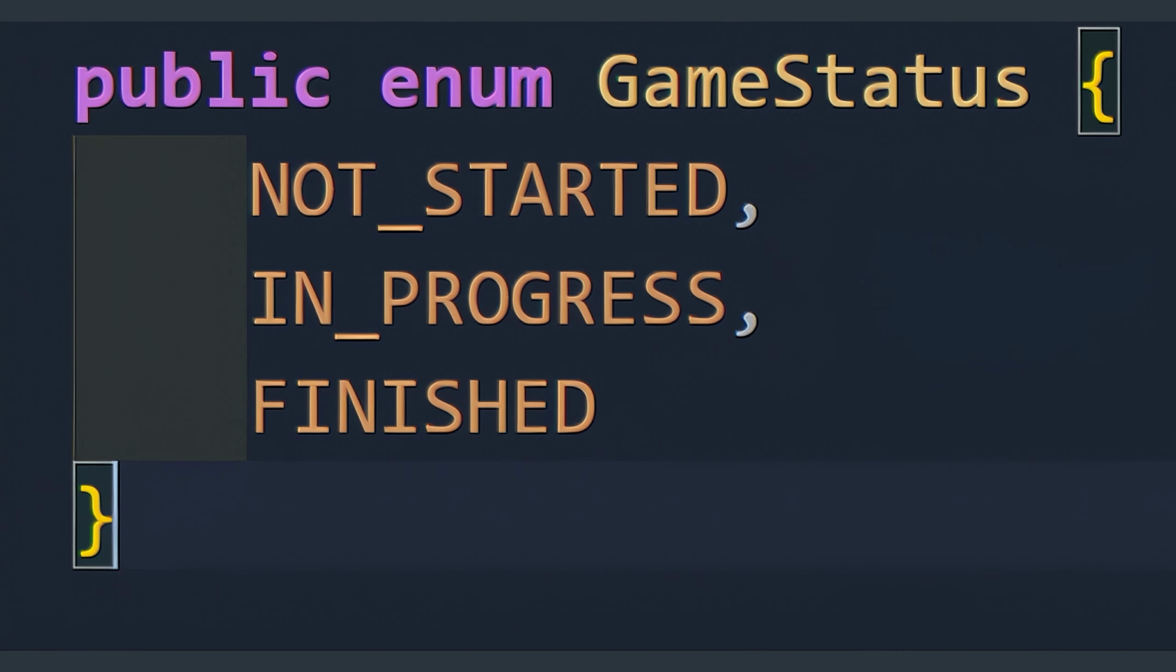This Java code snippet defines an enum called GameStatus, which represents the different states a game can be in. The enum consists of three constants: not started, in progress, and finished. These constants define the possible states of a game. By using an enum like GameStatus, developers can easily manage and track the status of a game in a structured way.